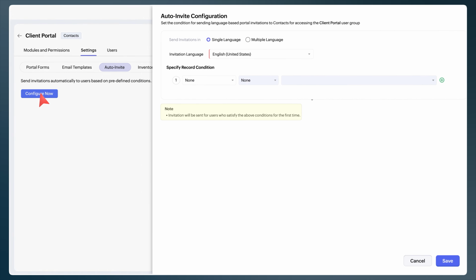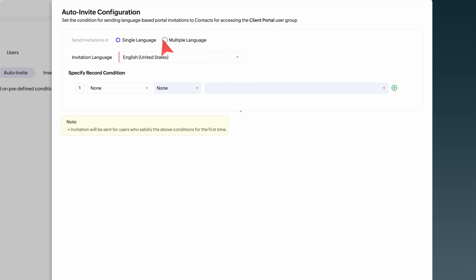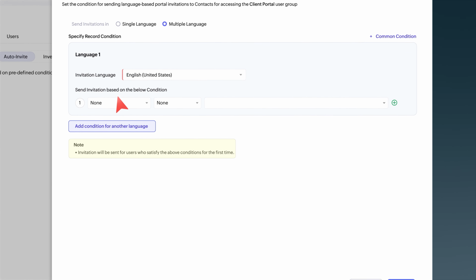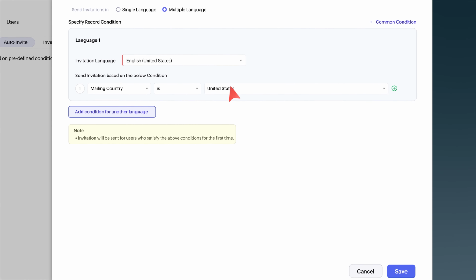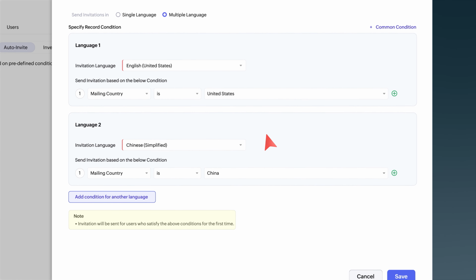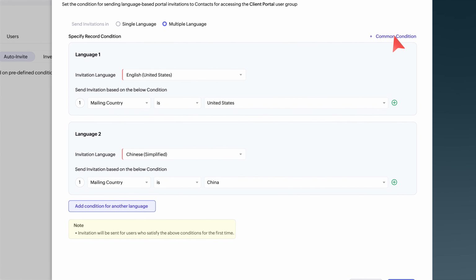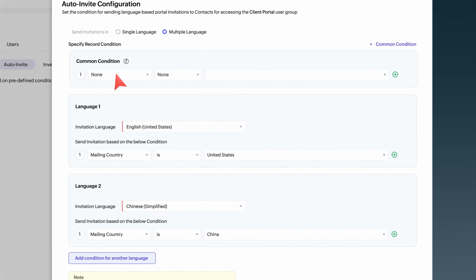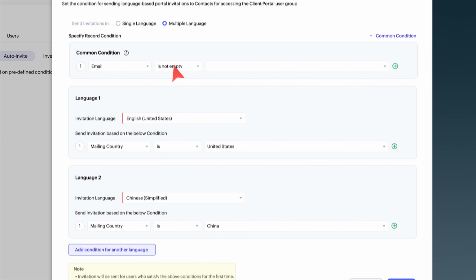Next, you can set conditions to trigger automatic portal invites. Also, send them in single or multiple languages based on the user's location, preferences, or other criteria. You can even set separate conditions for each language. Using the Common Condition option, you can set a prerequisite before any language-specific conditions are applied.